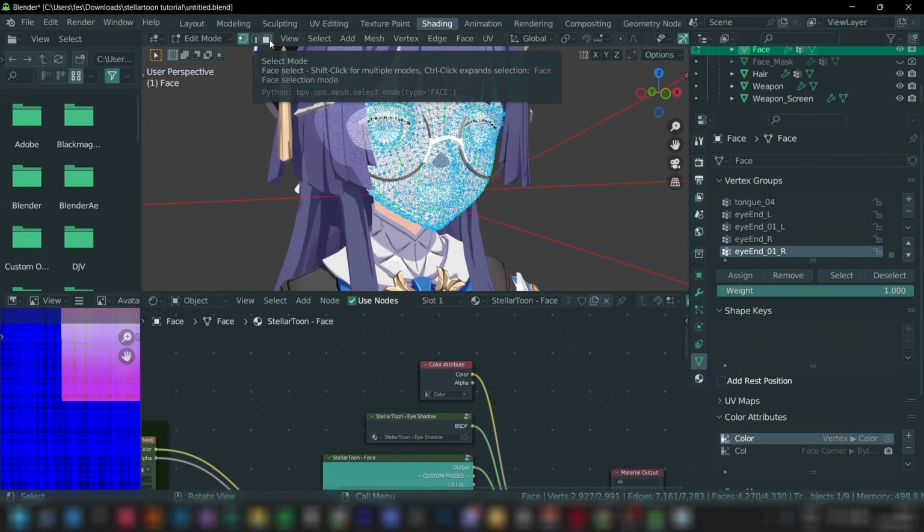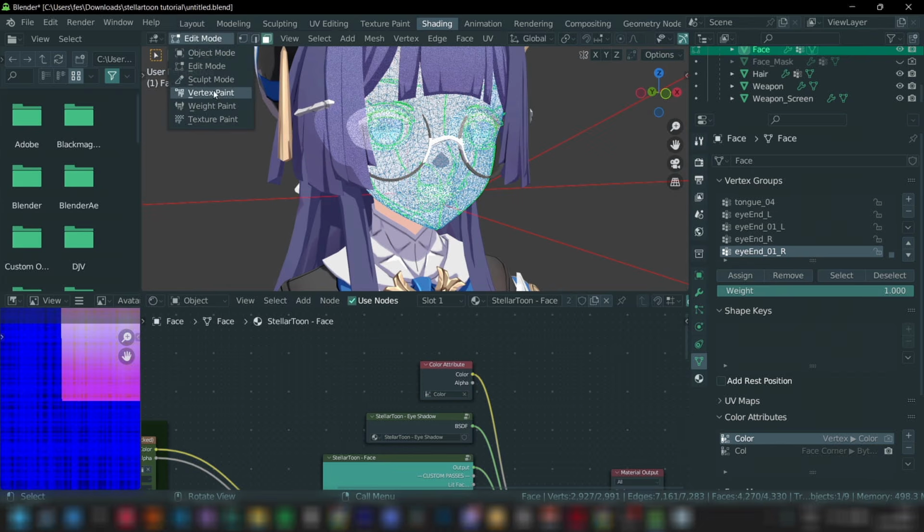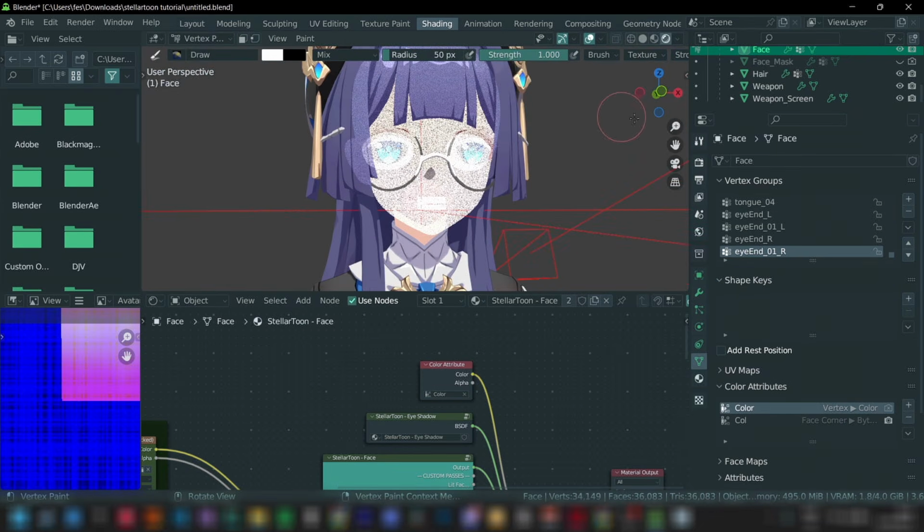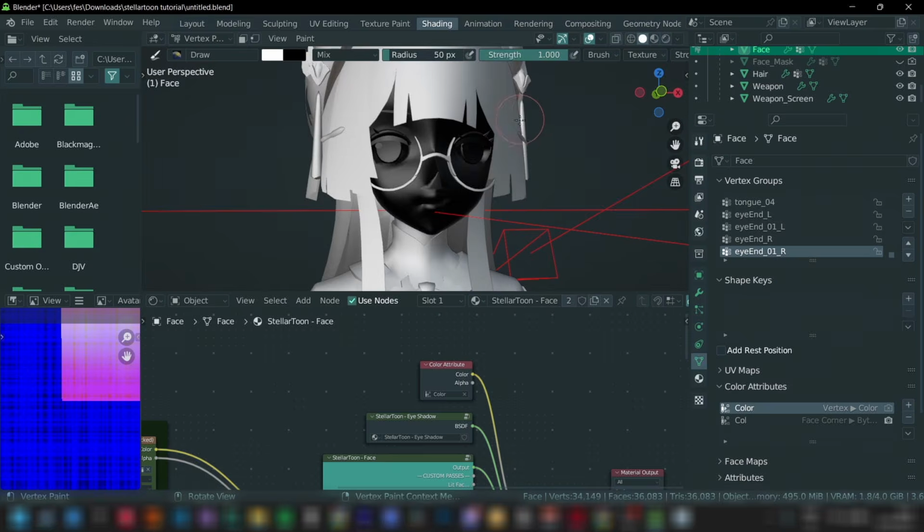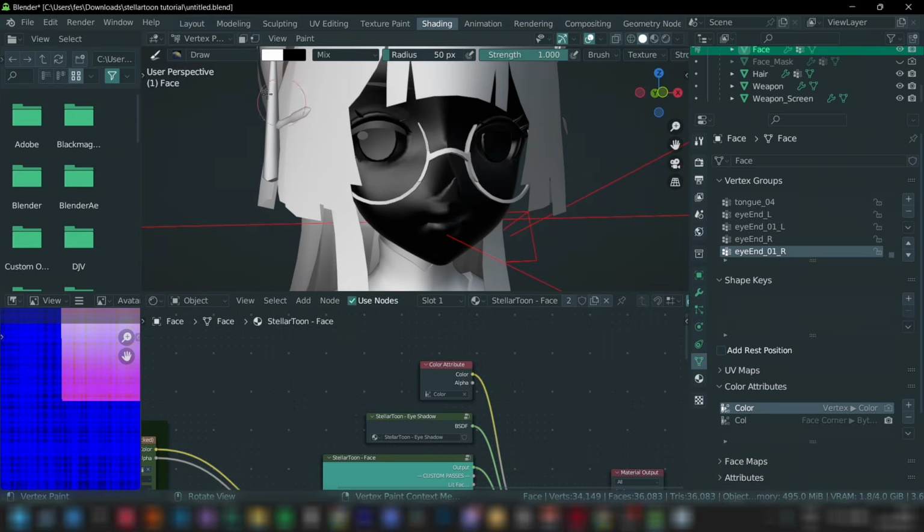Make sure you're on the Faces mode. And then head onto Vertex Paint mode. You want to head onto Solid mode so you can visualize these vertex colors. You want to mask out the faces you selected earlier through this button here.